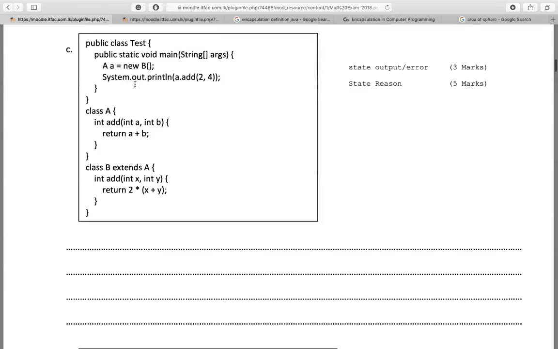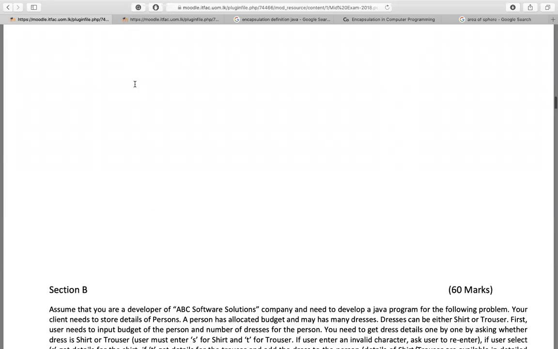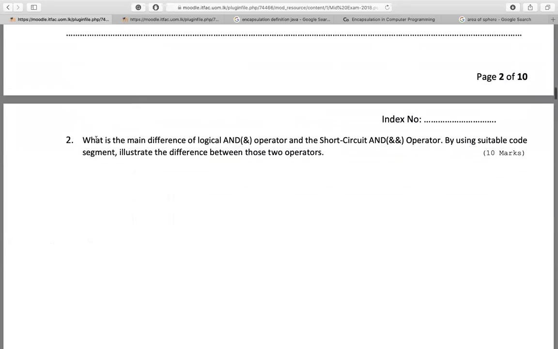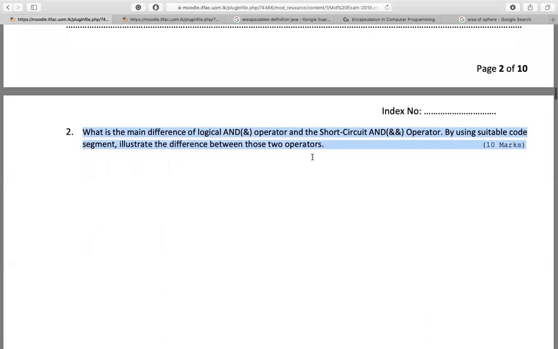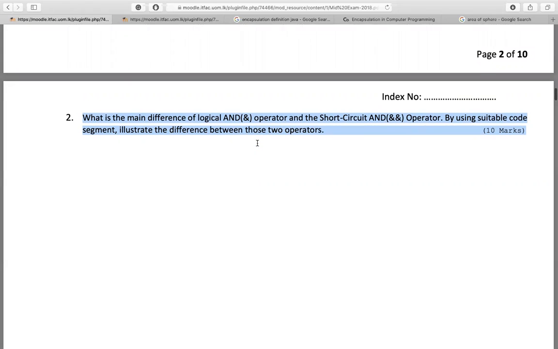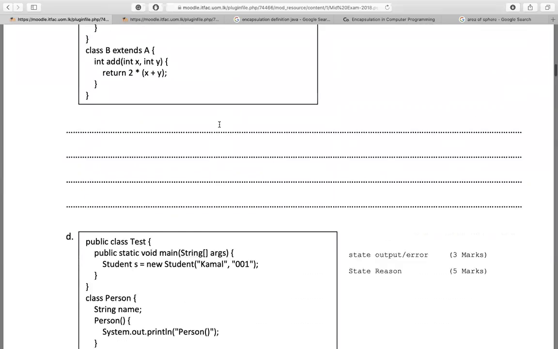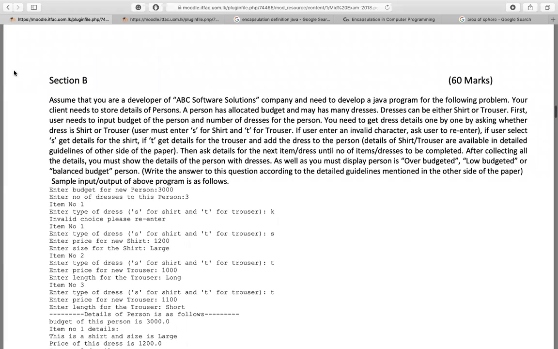Mid-semester examination. I think I have not taught you this part, the logical operator and the short circuit operator. If you know, you may answer that one. I will give you the answer separately. What does it mean by short circuit AND? So try to answer the other part, especially part B, section B.